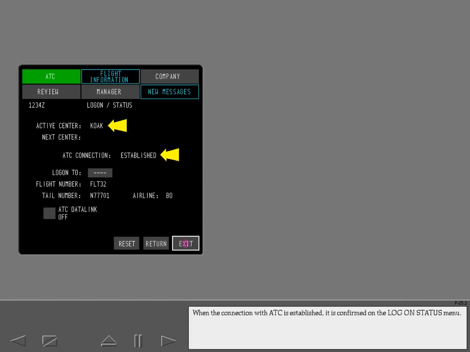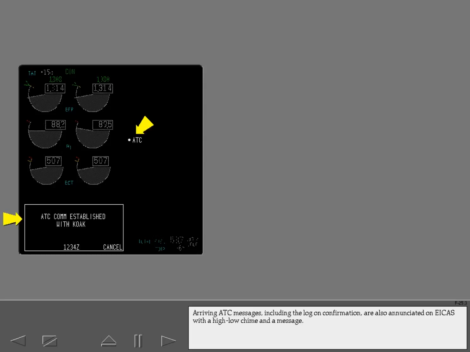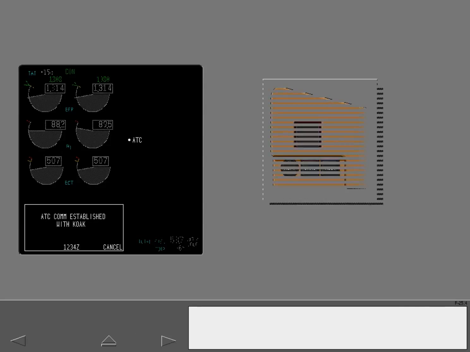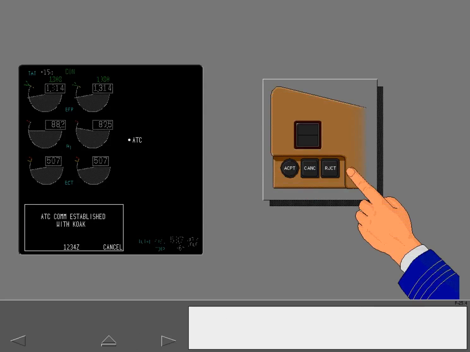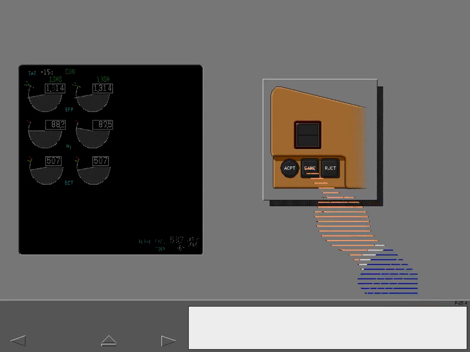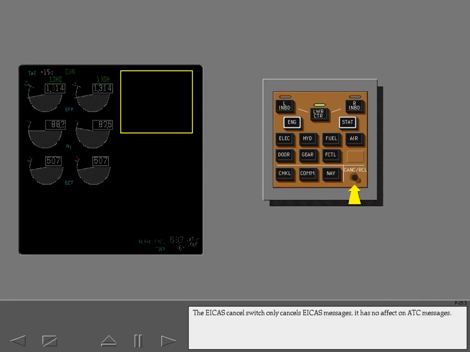When the connection with ATC is established, it is confirmed on the Log On Status menu. Arriving ATC messages, including the log-on confirmation, are also enunciated on ICAS with a high-low chime and a message. ATC messages are removed from ICAS using the glare shield cancel switch. The ICAS cancel switch only cancels ICAS messages. It has no effect on ATC messages.